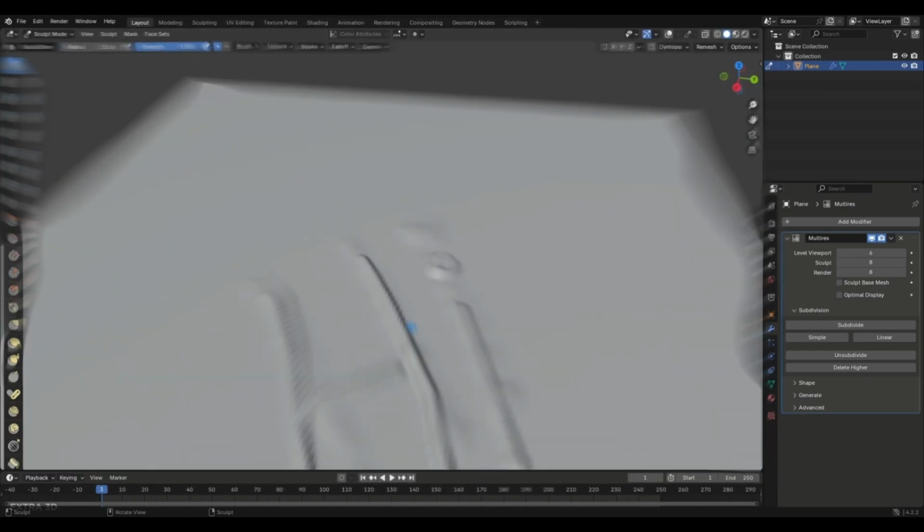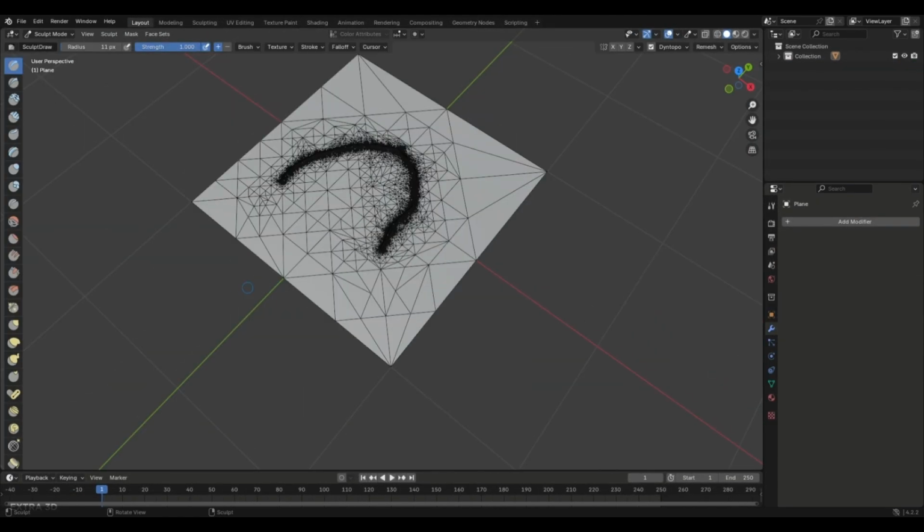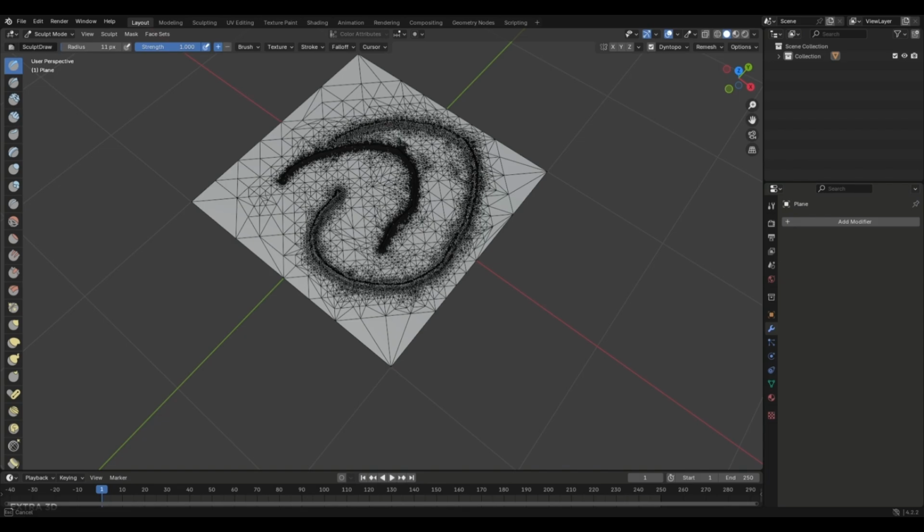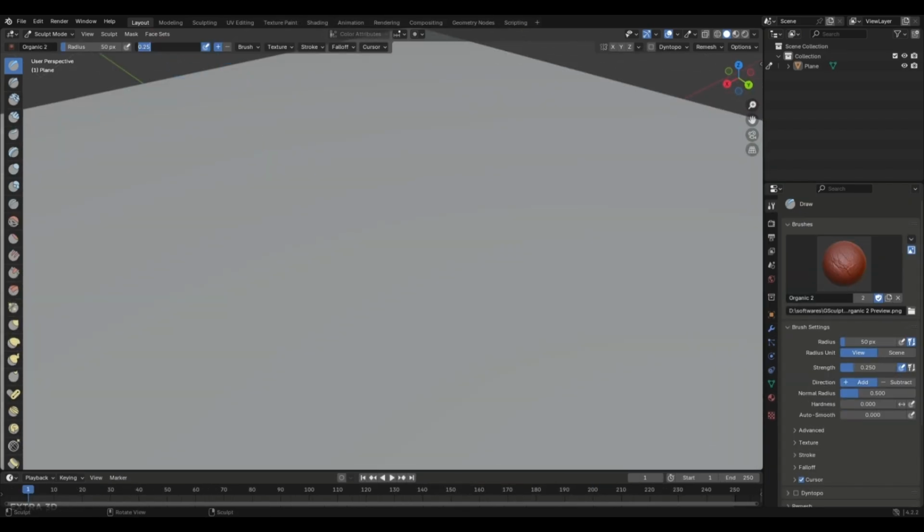There is also a way to subdivide where you sculpt. You can also use dynamic topology for micro details. I will talk about it in a minute. You can also use brushes to make your life easier.